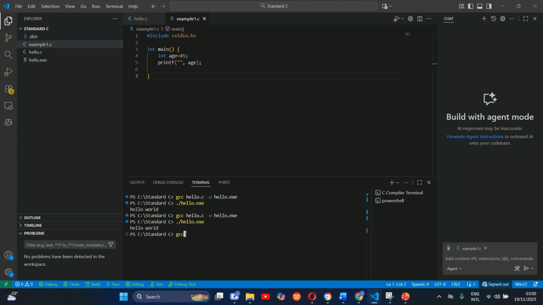So gcc example one, let's see the output, then example one.exe. Then let's run this example one.exe. Nothing happens, right? The only way you can see this is when we do this. So let's run this again. Do you see it now? So that is how it works.